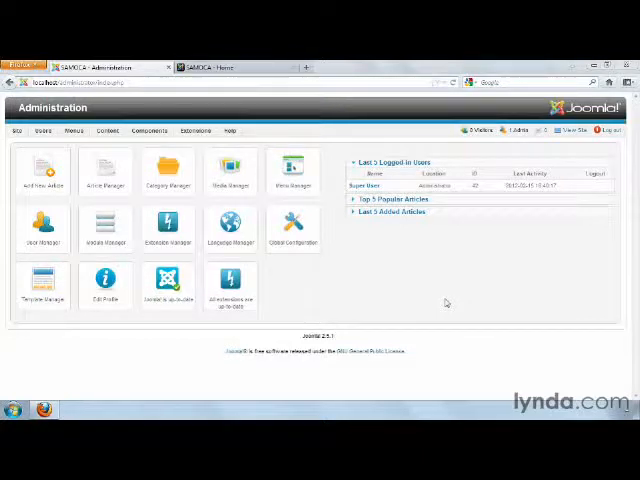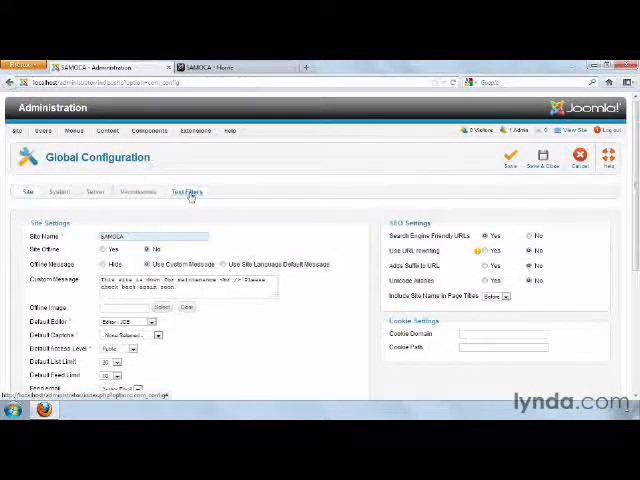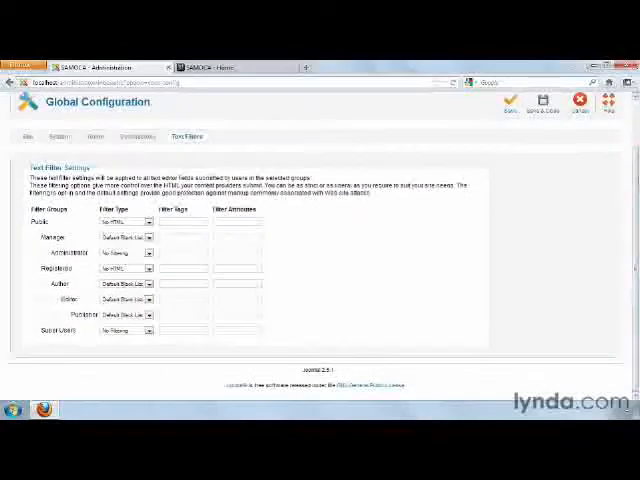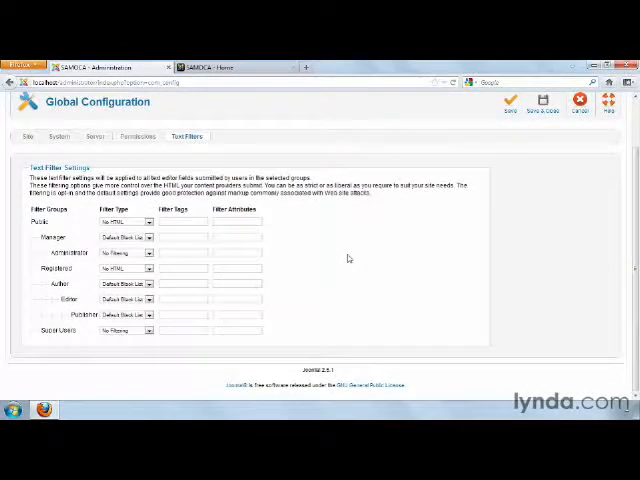So Joomla settings used to be located in the article options. They're now located in the global configuration. So if you go to the global configuration by clicking on the icon here on the control panel and going to the text filters item here, you will see all of the current user groups that are available within Joomla.